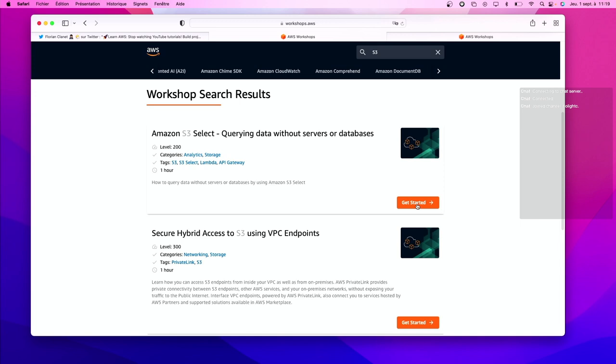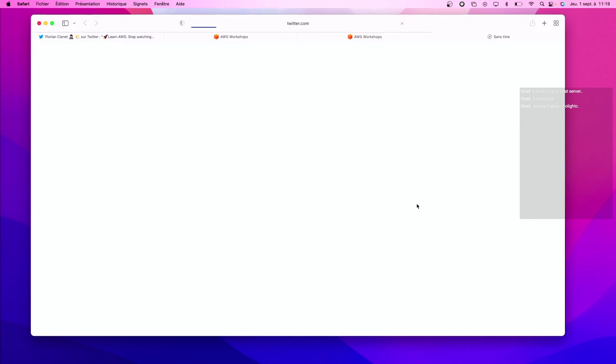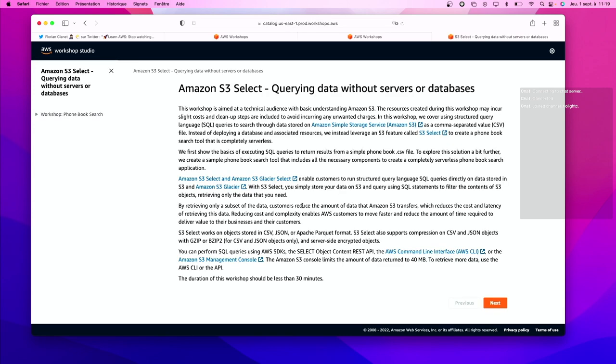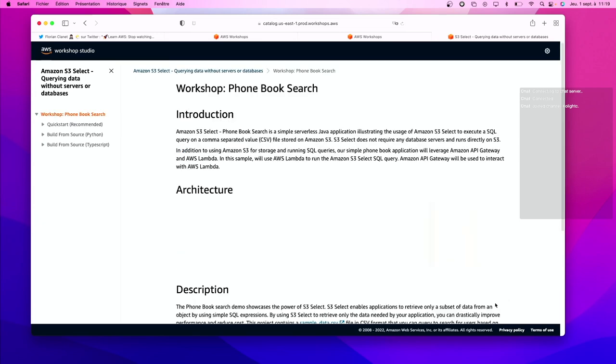So that's really interesting. So for example, if I get started, I will get redirected to the workshop studio. And in here, I will have all the information to perform the workshop, with a quick start, build from source, etc. So yeah, okay, less than 30 minutes. It was 1 hour, but I think 1 hour is the least that you can have. So yeah, that's interesting. Just let me have a look.